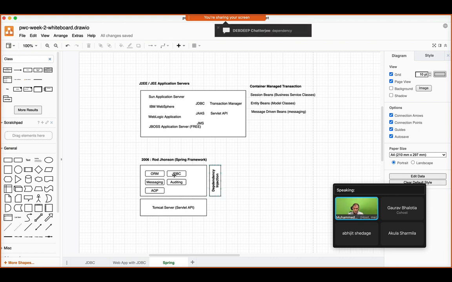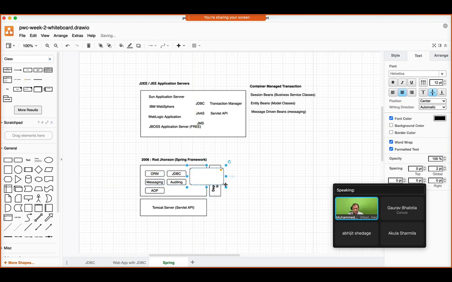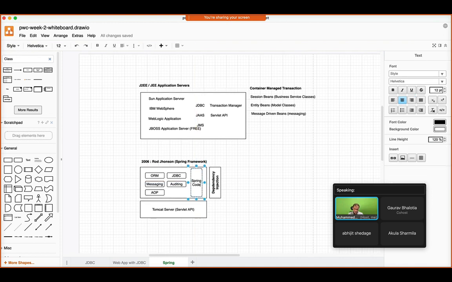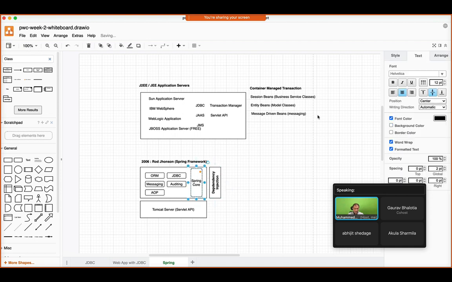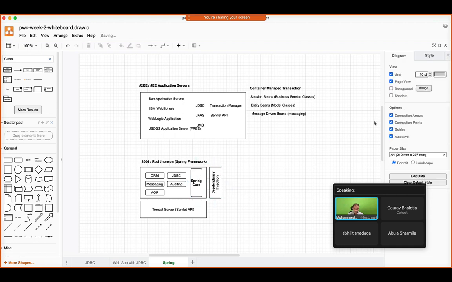So all the other modules provide the services based on whether you need those services or not. You can include those modules or you may not include those modules. But this is one module that is definitely there, which is the core part of your Spring, and that is called Spring Core. Right? Spring Core. This is what it is.